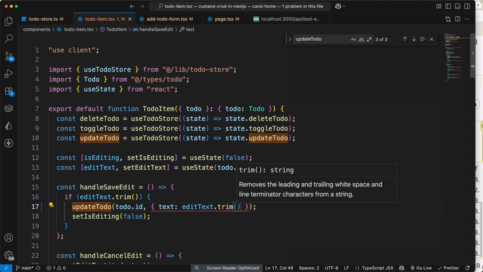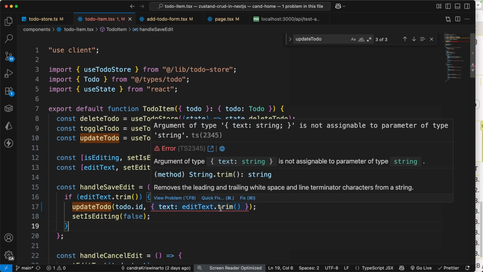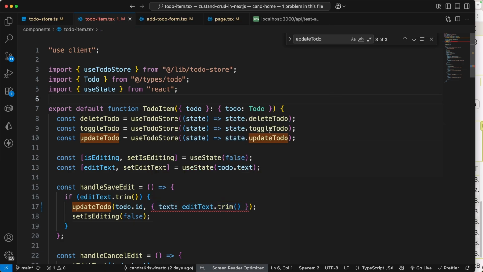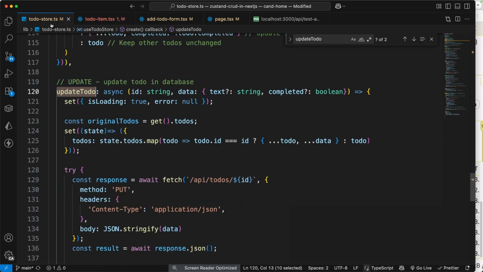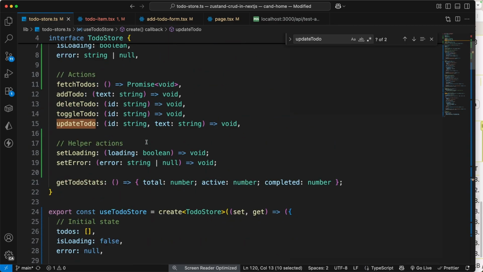Great. So now let's take a look. I hope this works. If I hover, why is this showing an error? Argument of type text is not assignable. Oh yeah, I think this is because in the todo store, we have not yet updated the type right here on the top, right?